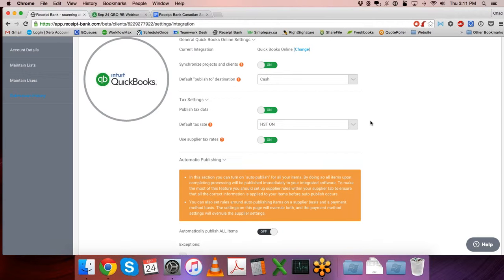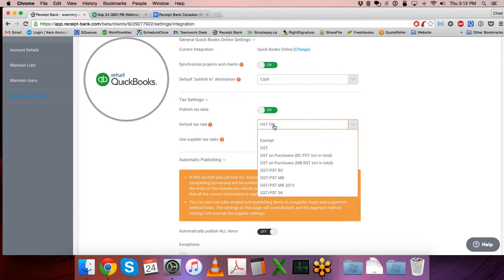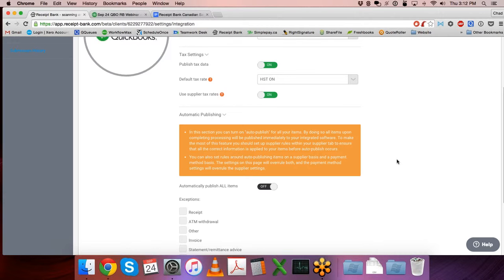What I would caution you at this point is to keep this default rate to a singular actual code instead of one that has a compound nature, such as BC or Manitoba. And we'll get to that a little bit later on, but for now and for illustration purposes, it's key to choose that singular default tax rate.